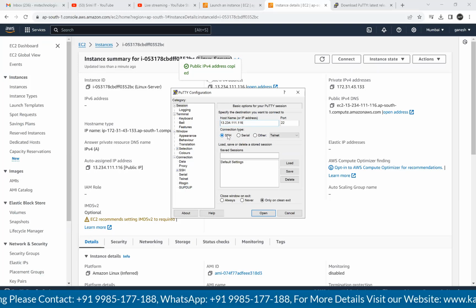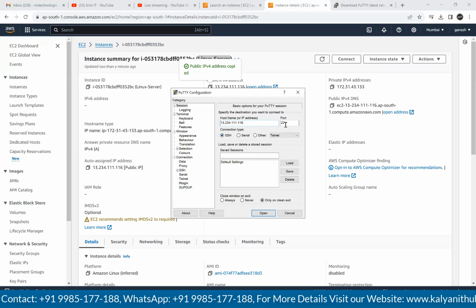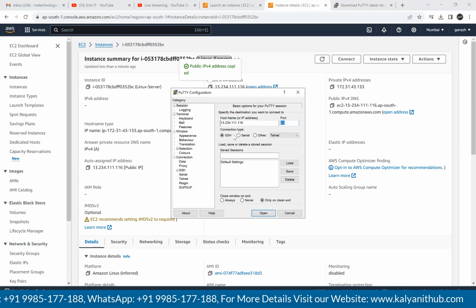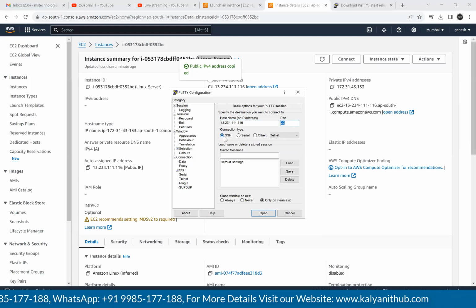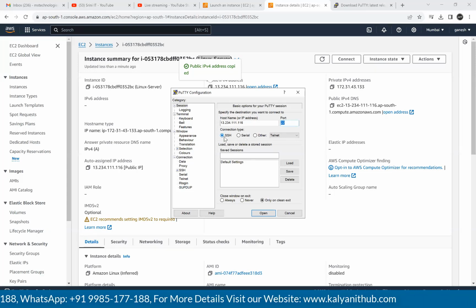The default port number of SSH is 22 only. So keep this 22, not required to change, guys. Here the connection type is SSH. The default port of the SSH protocol is port 22. Just keep that 22, don't change, guys.